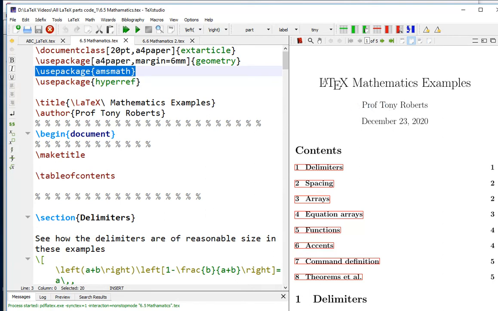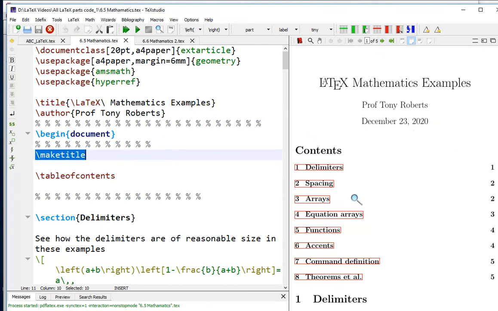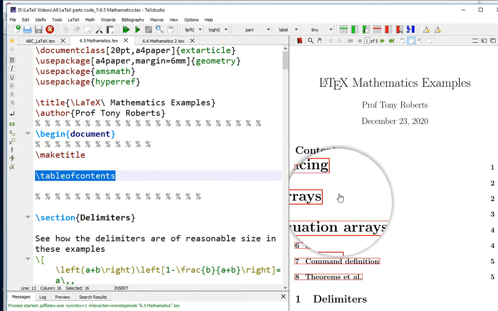That was the second part. So when we have a title, the title is shown here, and an example of Professor Tony Roberts is shown, December 23, 2020. Why? Because automatically it will show the current date. And \maketitle: since you have given a title here, \maketitle will show you the appearance. Table of contents is given, so that's where the content is being shown.